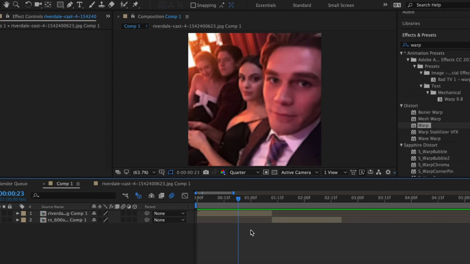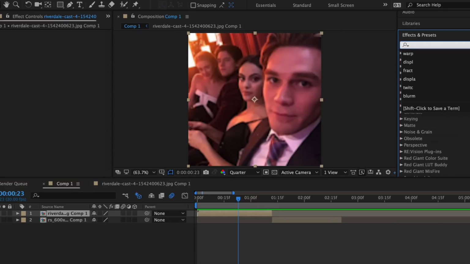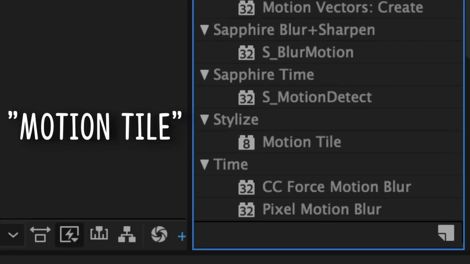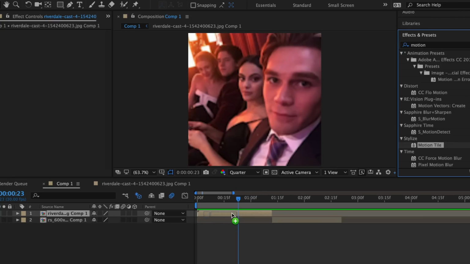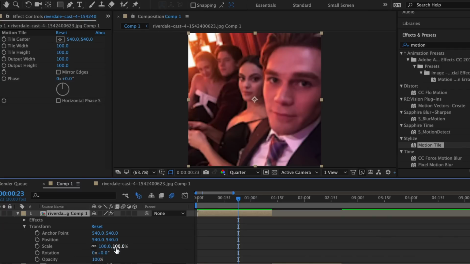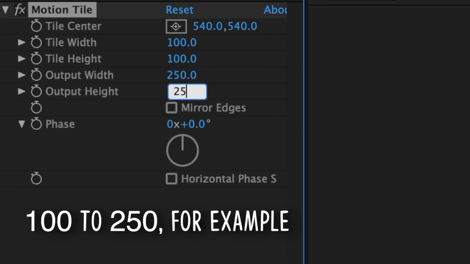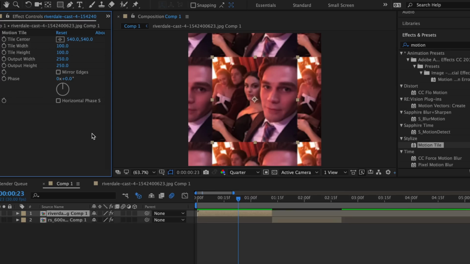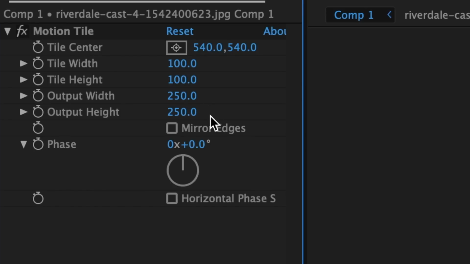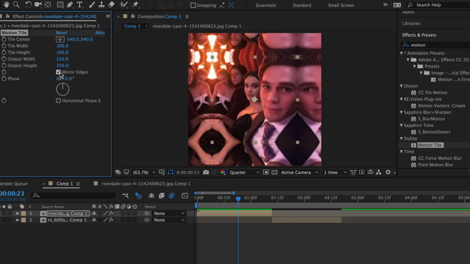So now we are going to add our first effect, and that is our mirror edges effect. In effects and presets, we are going to search up motion tile, and we are going to drag that into both of our photos. I'm going to show you how this works by zooming out the photo a little bit. When you expand the output width and height, this is what it looks like. I like to stick with the settings 250 by 250, so you can either have it in a tile-like pattern like this, or you can click on mirror edges and have it look like this.